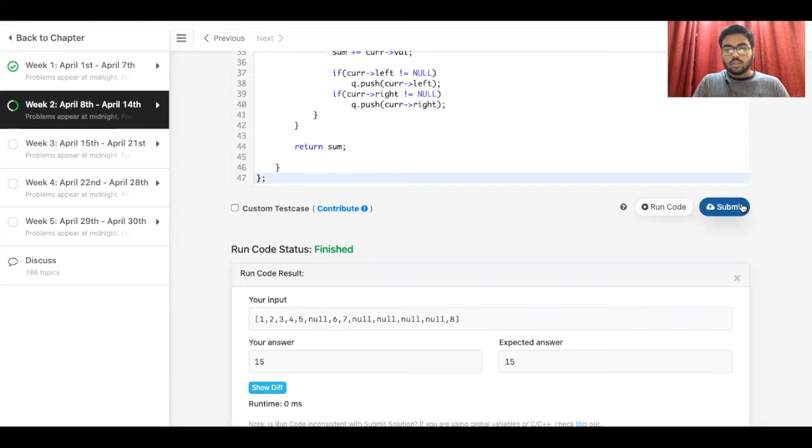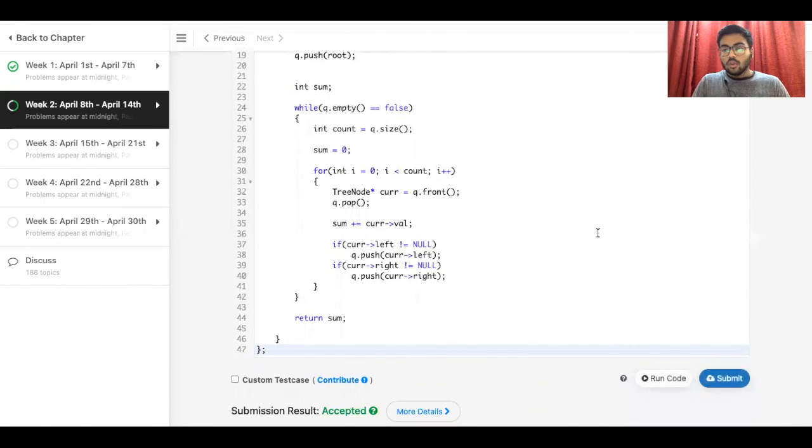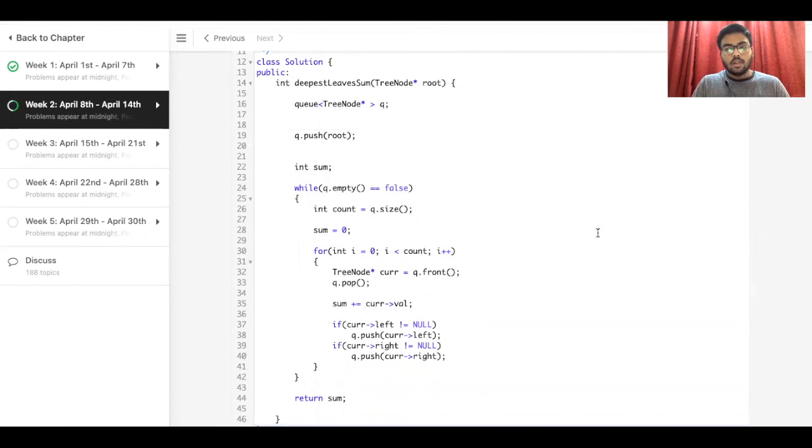Okay, that works. So I hope you guys understood the problem. Do solve it. It's a simple level order traversal implementation.